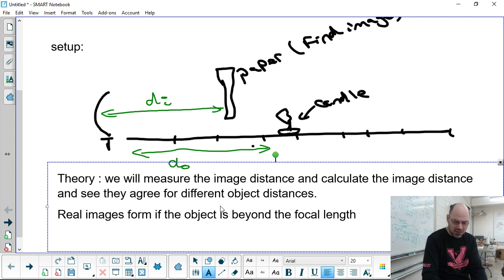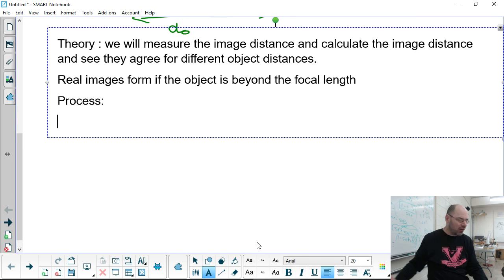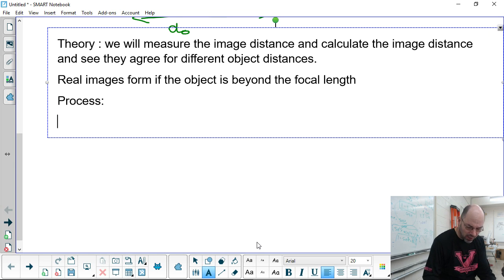Okay, so here are the directions of the process. Okay, step 1. You're probably going to work with a partner on this one, because one of you is going to have to hold and one of you is going to have to measure things. So step 1.